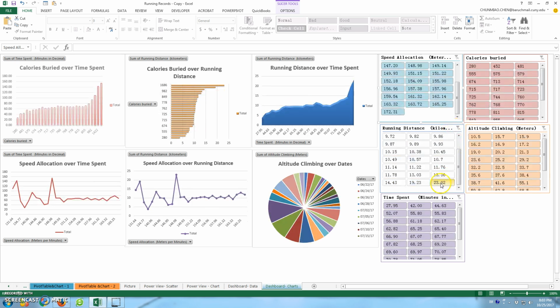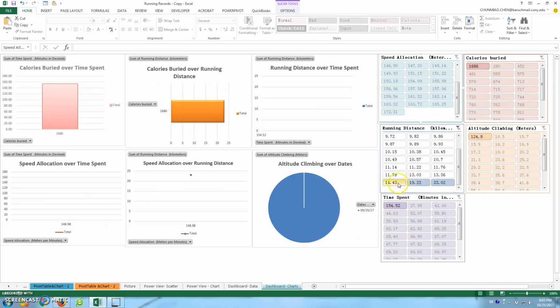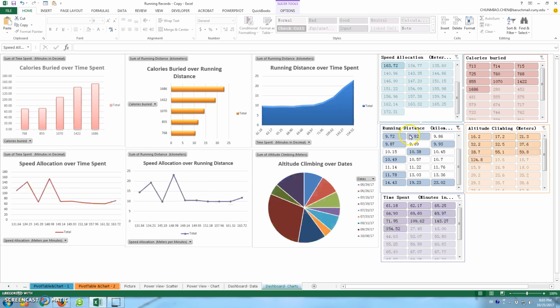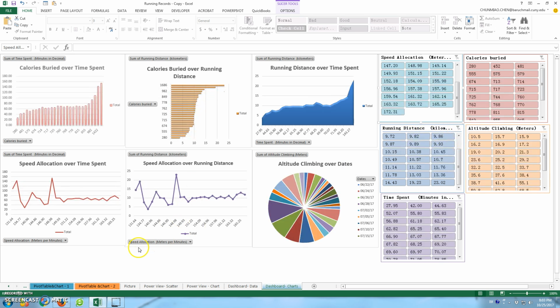So if we select only one, this should be only one point. And if we select more points, they will connect to each other and show us the result. It's easier to understand and easier to visualize.